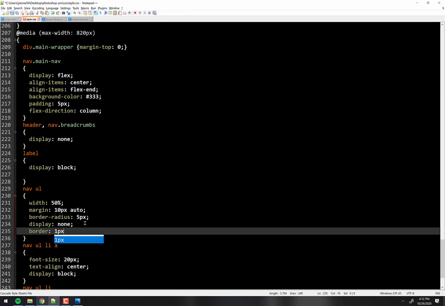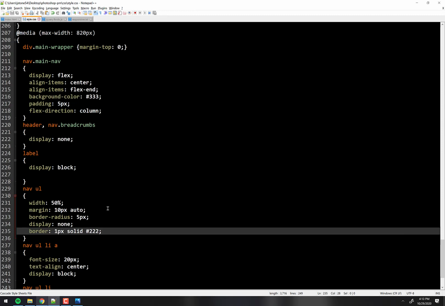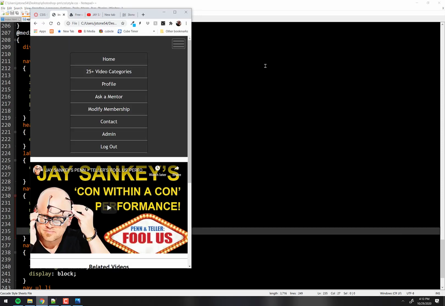Border, 1 pixel, solid. Let's go a little darker. Like, let's just go 0. Well, let's do 2. You can kind of see it, right? Can you see it back there? Yeah, on the screen you probably can't see it at all, but it is there. Let's make it 0, so maybe that'll show up better. All right, can you see that?